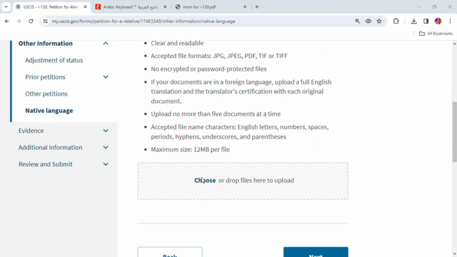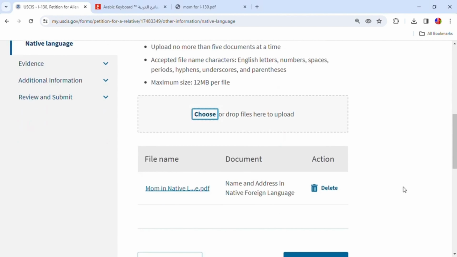Mom's native language is this one right here. I save it to my computer, then I upload it. What happens sometimes, it will give you an error right here. Just rename it, because a lot of people ask me that question, and it happened to me when I filed that for my spouse. You must rename it.